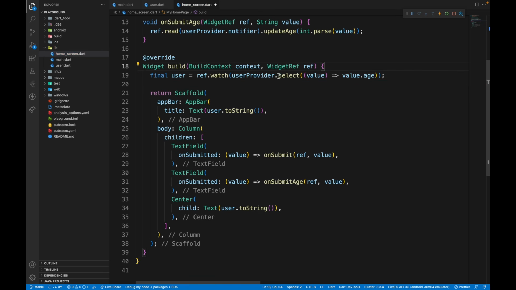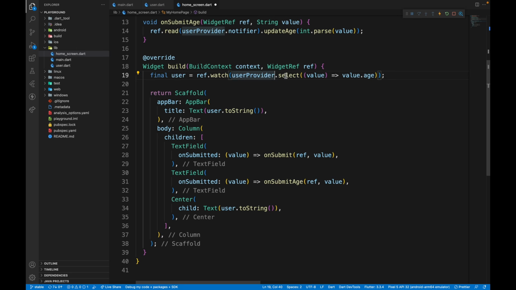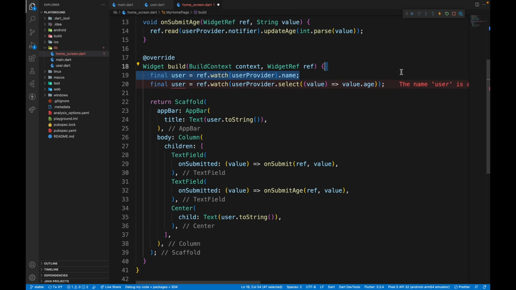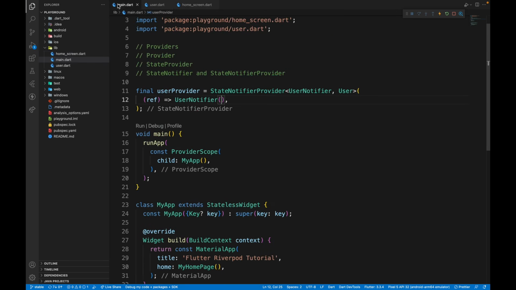However, in this case, we are not watching the user class. We are watching the user class's one value which is returned over here, which is age. I hope you get the difference. It's not the same thing. Anyways, I'm just going to remove everything and have a very simple user.name and user.age back again. Sweet. So now we have covered 3 types of providers.